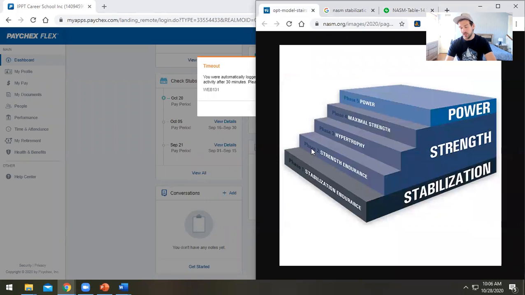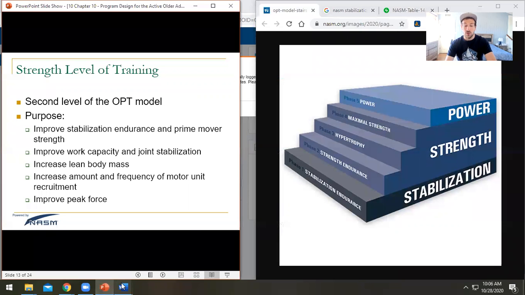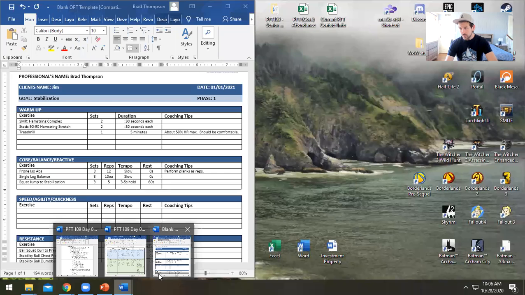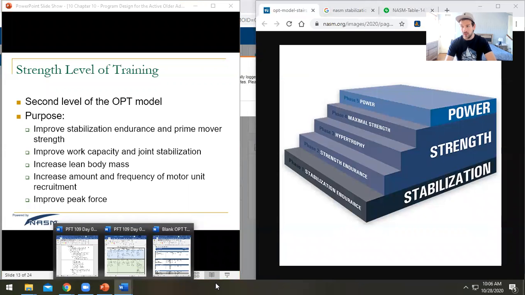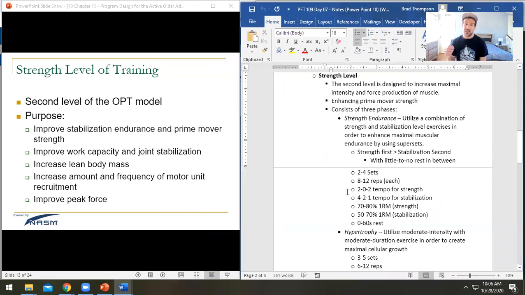three individual phases. We have the strength endurance phase, the hypertrophy phase, and the max strength phase. So Noel, until now, strength has been strength, just strength in general. But starting today, we've got three different types of strength, which means we have three different sets of numbers.